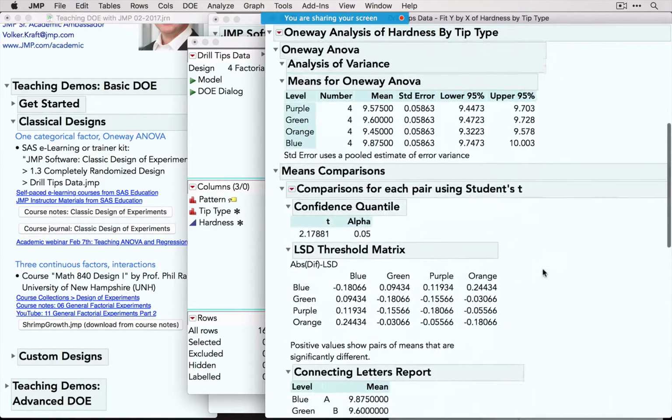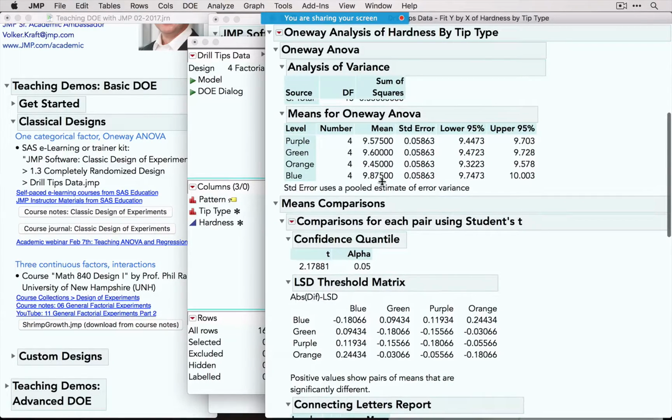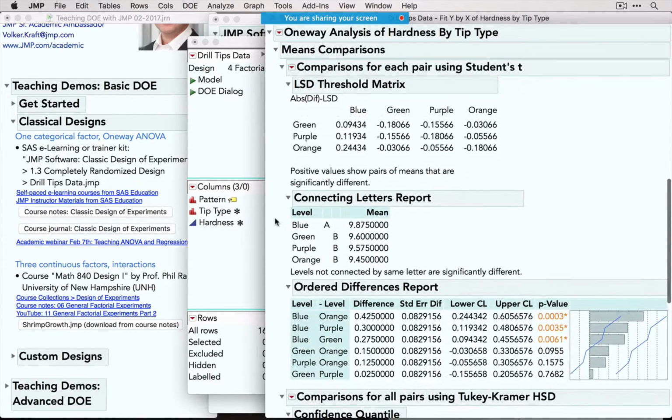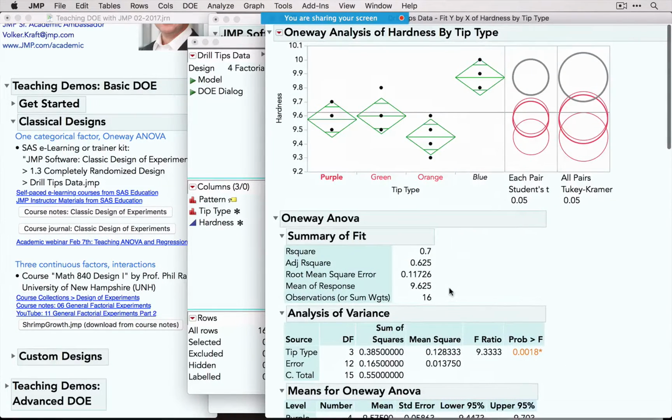And if you scroll down, you see all the means, the data, the standard errors, confidence intervals. You also get other information, maybe like this connecting letters report. Maybe you are more used to looking at that. So that's all provided down there, but the most important message is given by a visual output using the comparison circles.